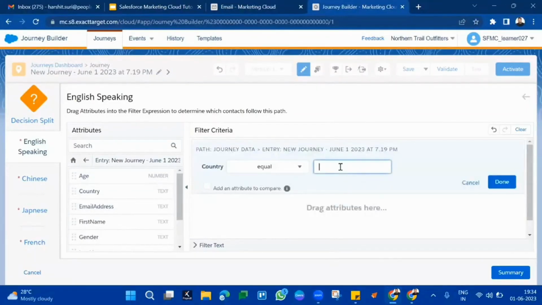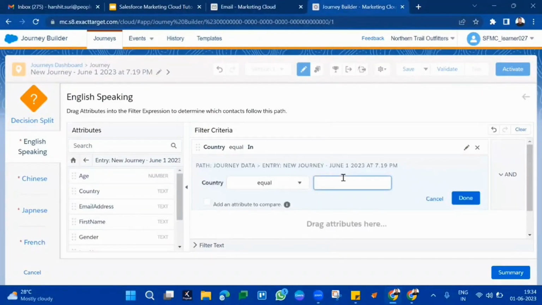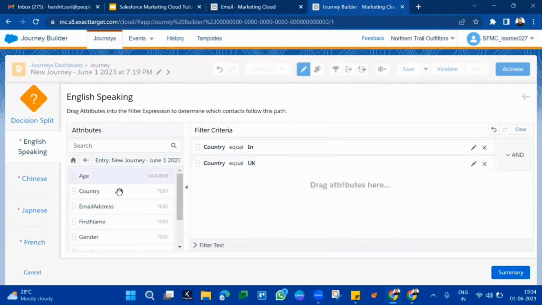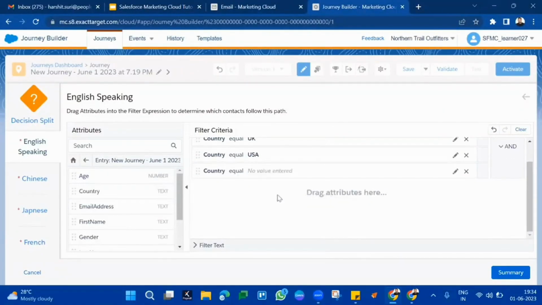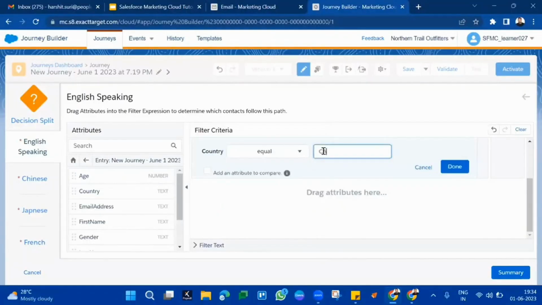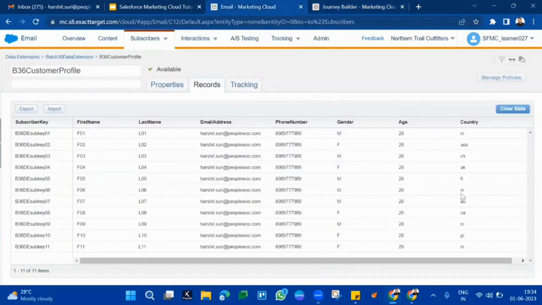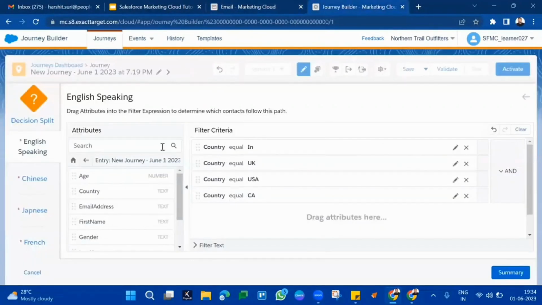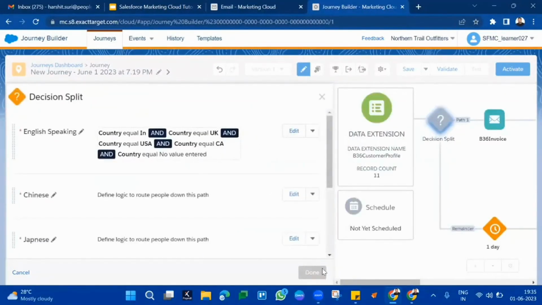So if country is India, or country is UK, or country is USA, or country is Canada, or country is Australia, then they should enter this path.